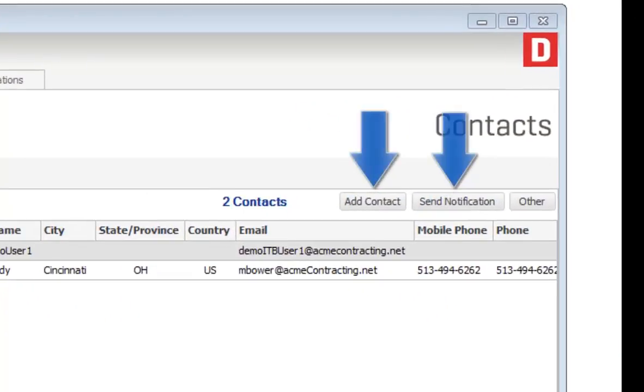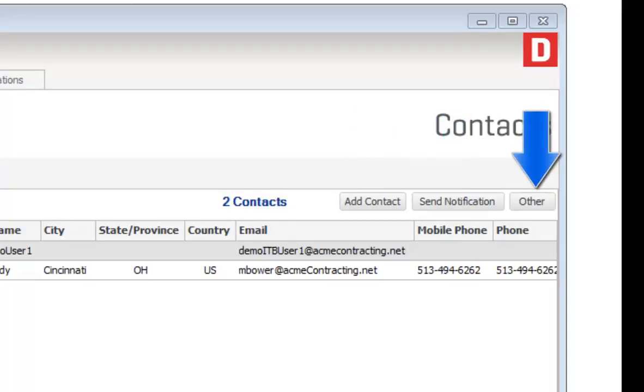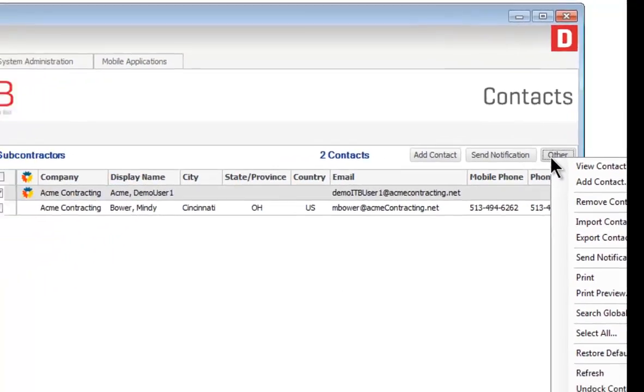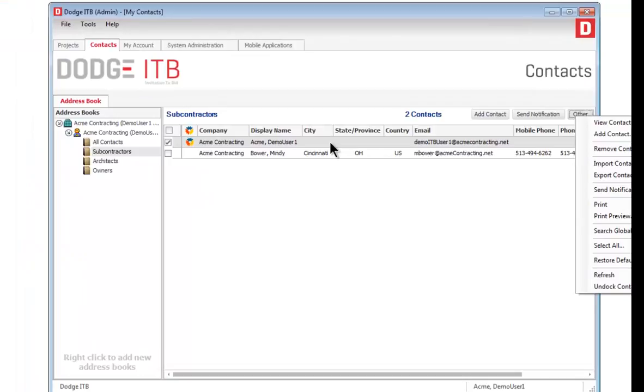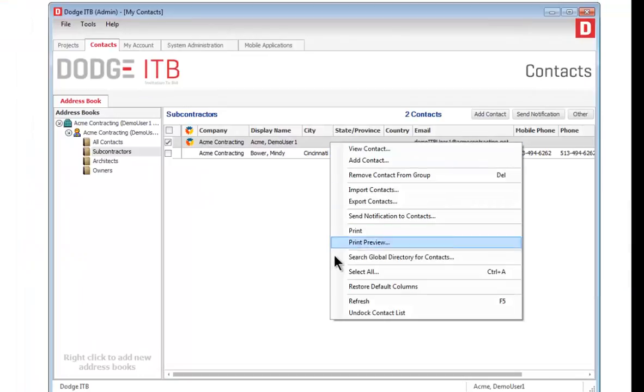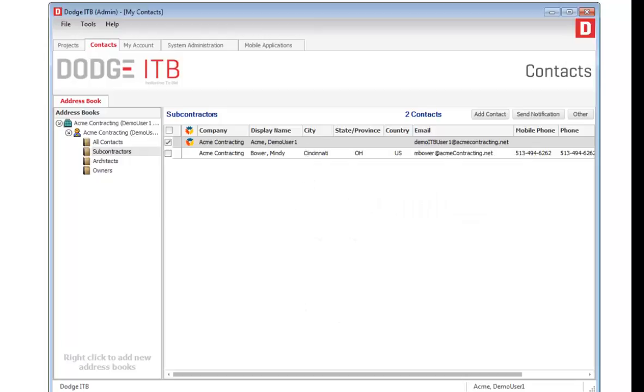The system displays three buttons on each screen that can be used to perform most actions. The two most common actions will be displayed in the first two buttons, and the other button will have all other actions that can be performed. In addition to these buttons, the user can right-click on the screen and get a list of the same functions that are available using the buttons. Sometimes it's faster to use the buttons. Sometimes it is faster to right-click. Users can use whichever method they find most convenient.